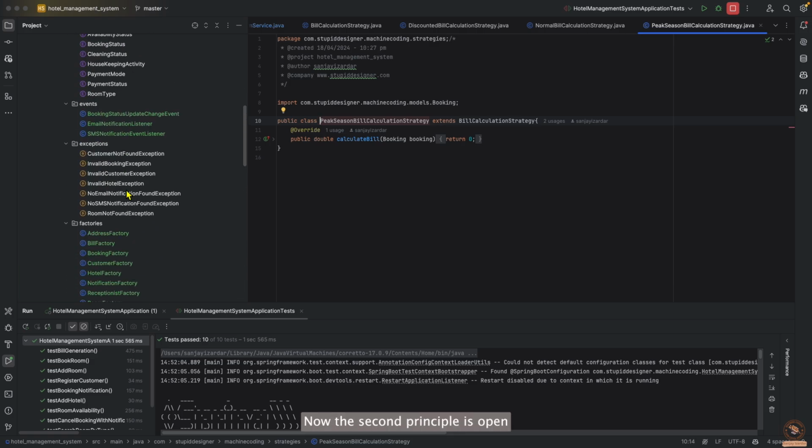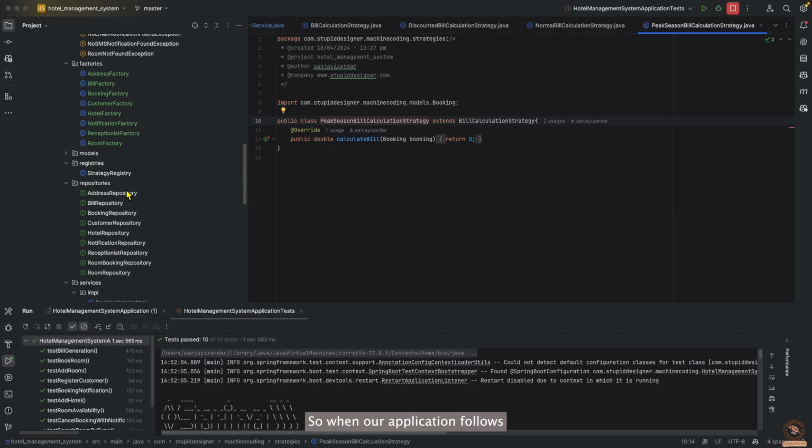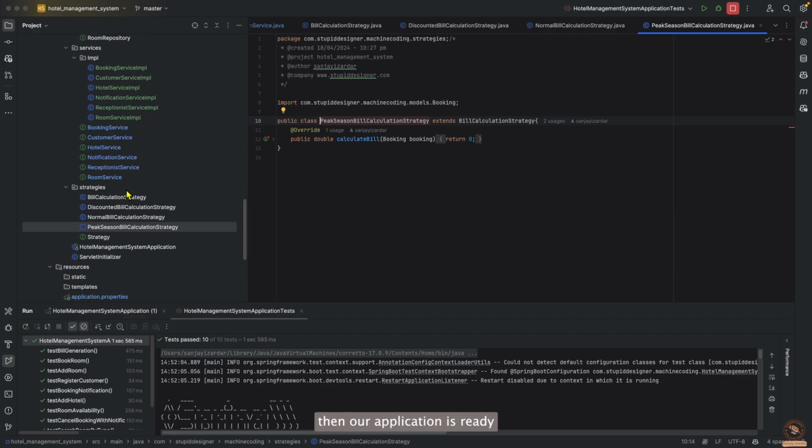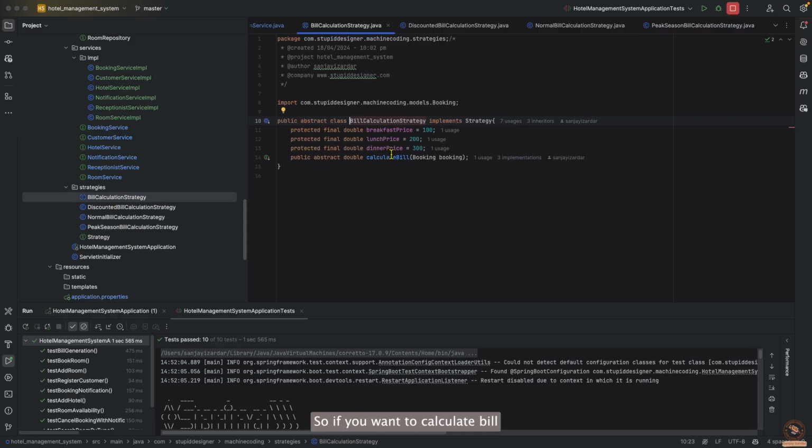So we can see that in our application, we are using SRP. Now the second principle is the open close principle. Our application follows the open close principle when it is open for extension and closed for modification. You can see that we are using the strategy design pattern, where we are using bill calculation strategy. If you want to calculate the bill using some other technique beyond discounted bill, normal bill and peak season, then we can create a new class which will be extending bill calculation strategy.